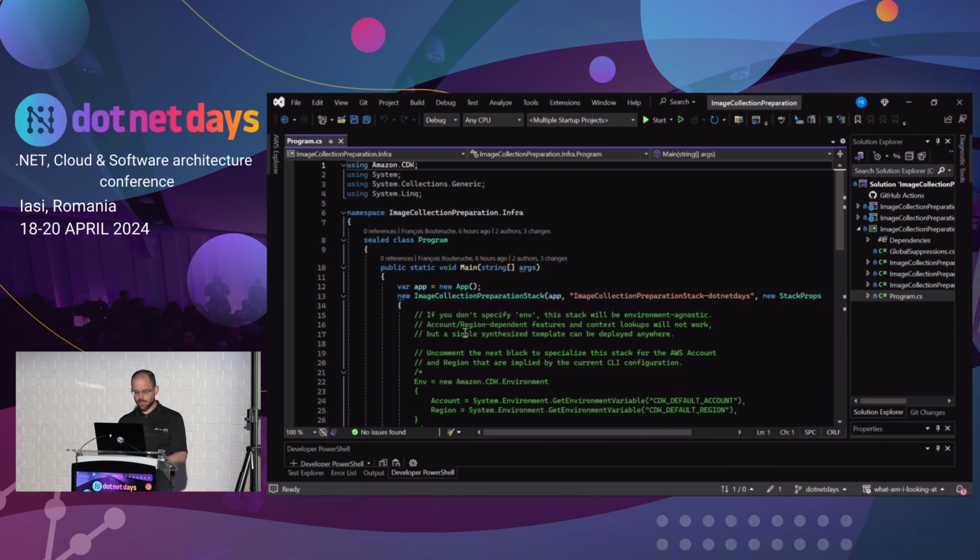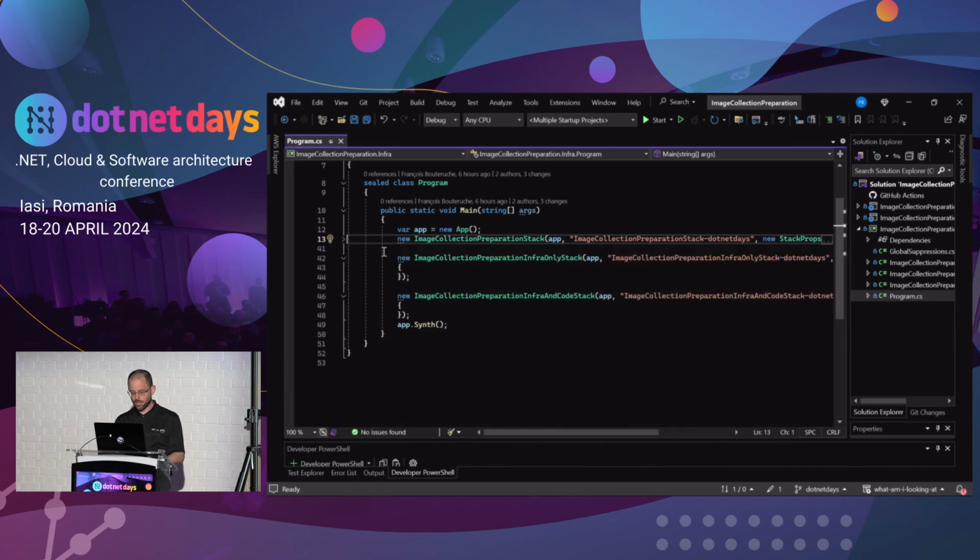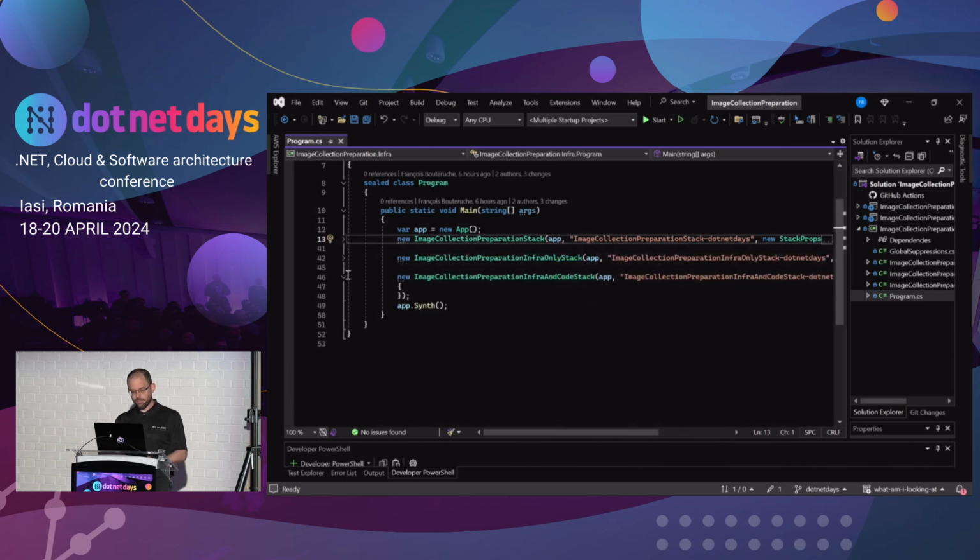In this app, I'm creating a first stack, the image collection preparation stack, and I pass my application as the parameter of my stack. I'm giving it a logical name, and that's it. Here, because I want to show you different stacks, I'm adding 3 stacks to my application.